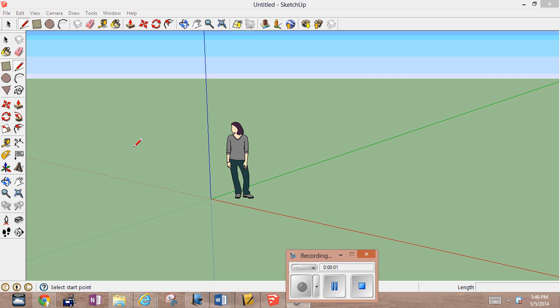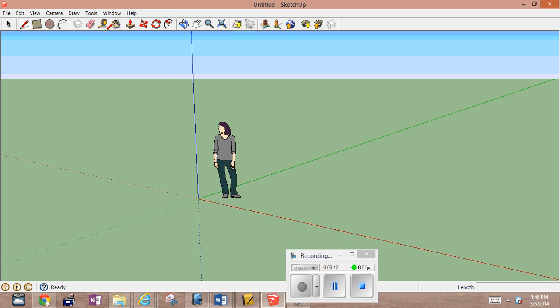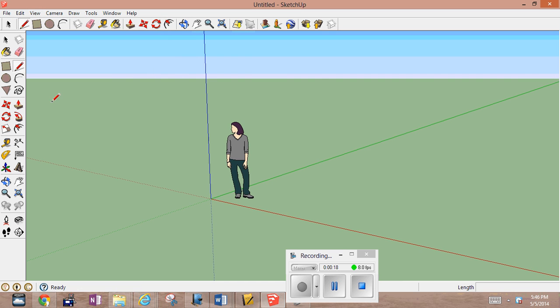Okay, we're going to look at some volume formulas now. All right, our volume formulas. A couple of new things going on here. In the view, we have toolbars. I've got the large toolbar set. Now I took it away, so that's showing you how I get that. View, toolbars, large toolbars. Then I put this stuff on the side here.